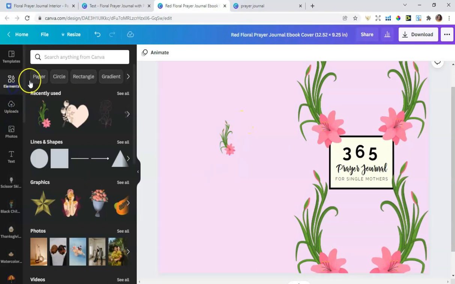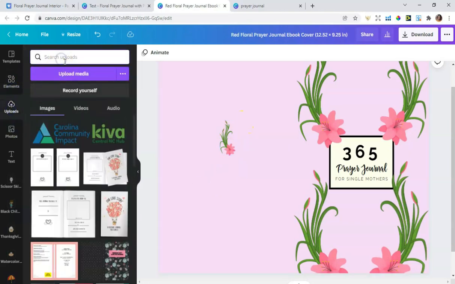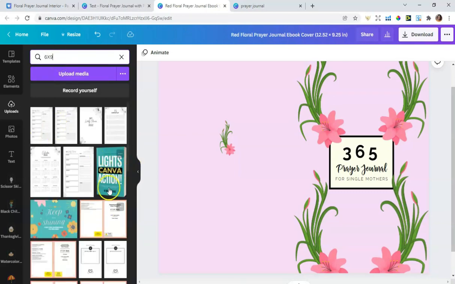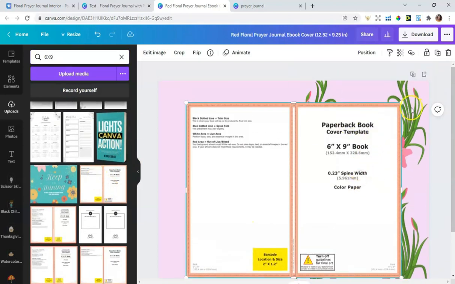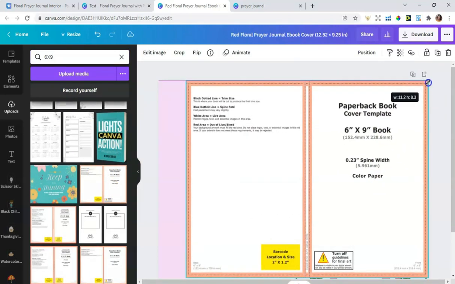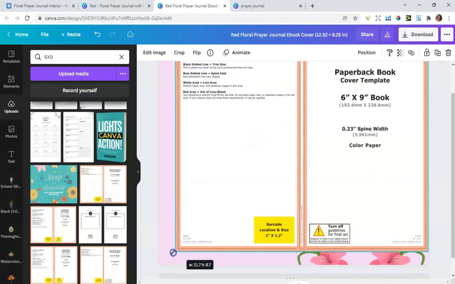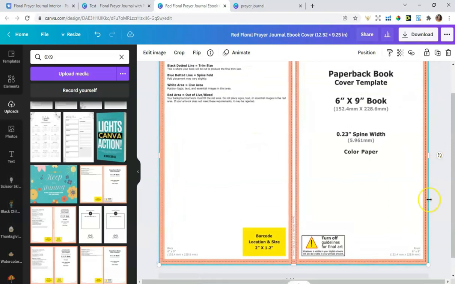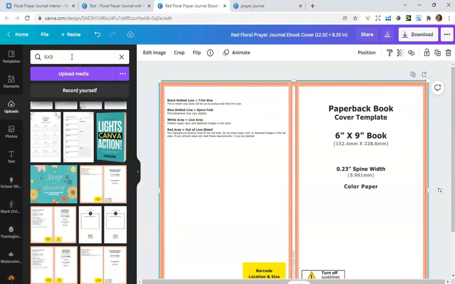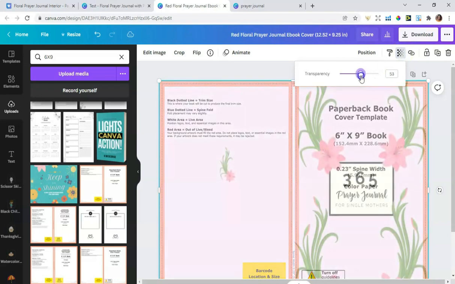So now what I'm going to do is look for, and we've done this in a previous video, a 6x9 image here, the 6x9 paper book cover template from BookHow, because I want to basically make sure that everything is going to fit inside of these lines. You want to make sure everything is inside of these lines and that nothing is out. So I just typed in upload, went to uploads, and typed in 6x9. And then I'm going to go to transparency, and then let's do this for the transparency.